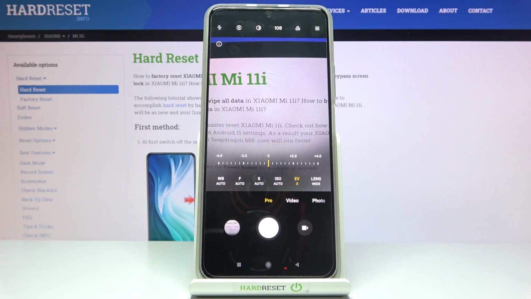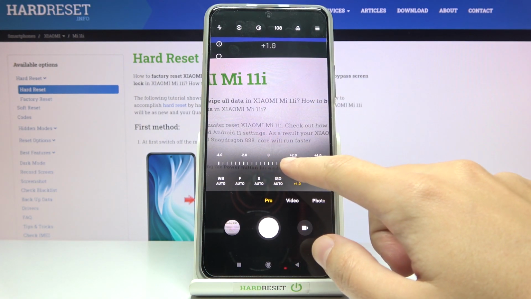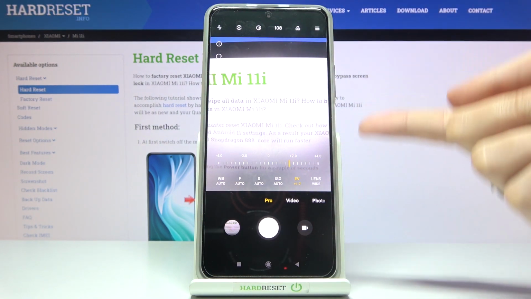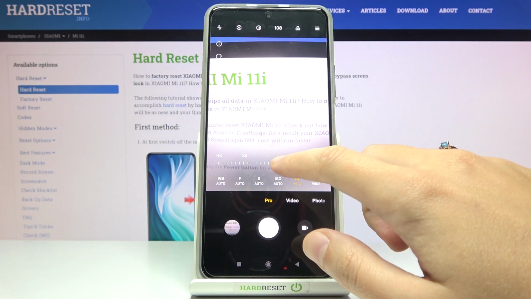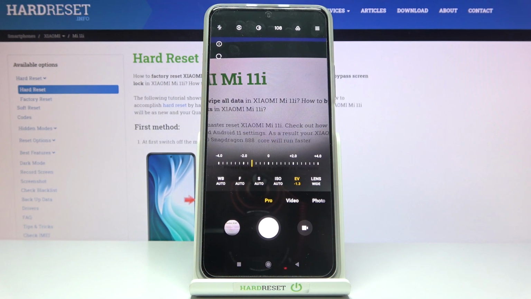Here we can manage the light of our picture. We are now on 0 parameter. By going to the right on slider, we can make our picture more bright. By going to the left, we can make it more dark. Of course, to go back to auto exposure compensation, we have to slide to 0. Now let's move to the next button.